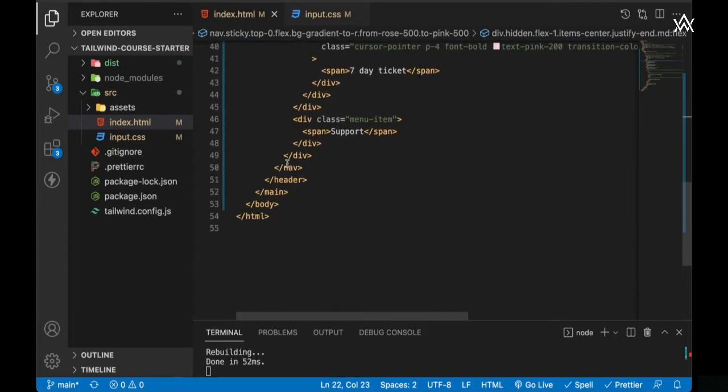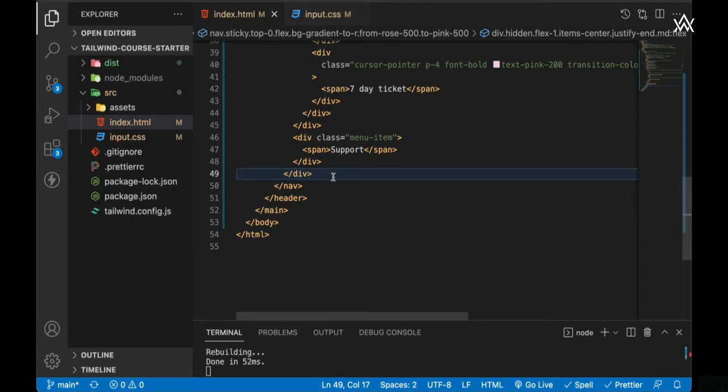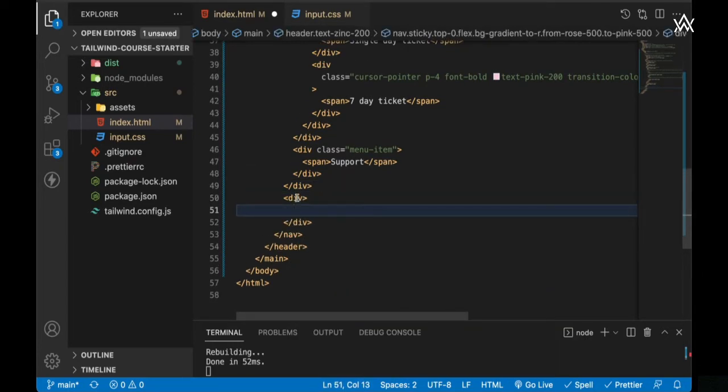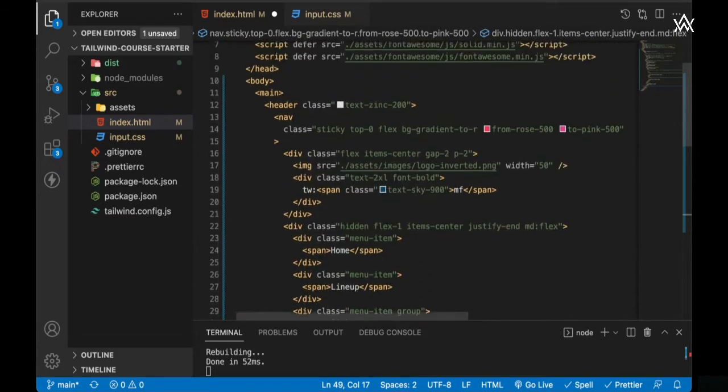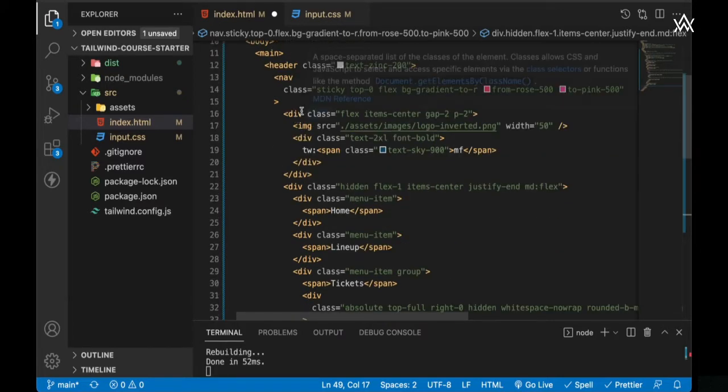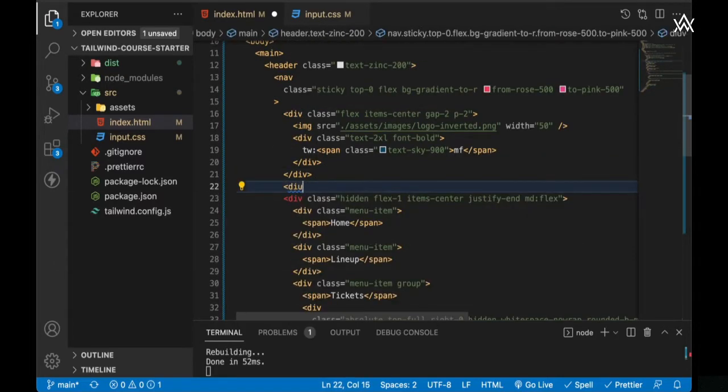So if we go underneath this div then, the closing tag for our desktop navigation, let's go ahead and open another div. So this will be our mobile navigation. And actually, I'm just going to add this at the top. So I'm going to add my mobile navigation first, right after our logo. This is where I'm going to add my mobile navigation.